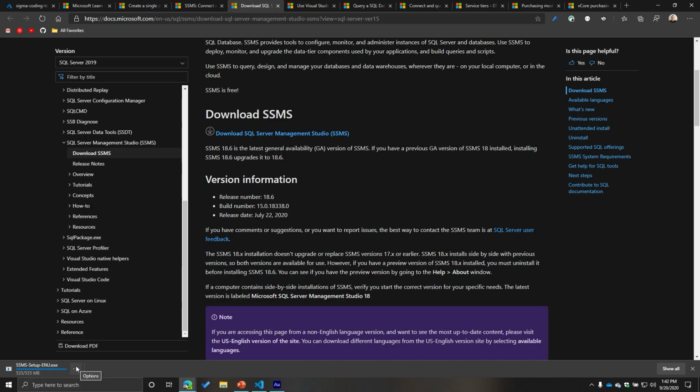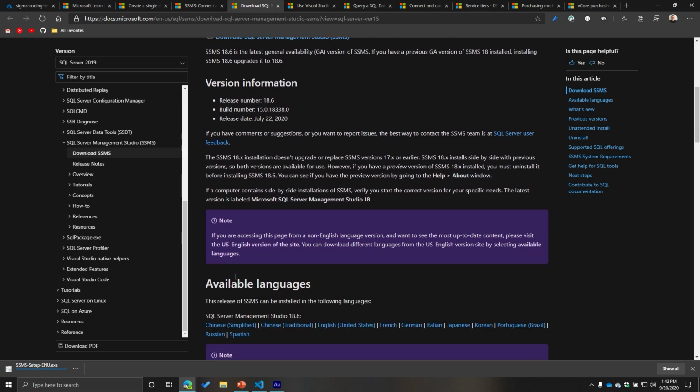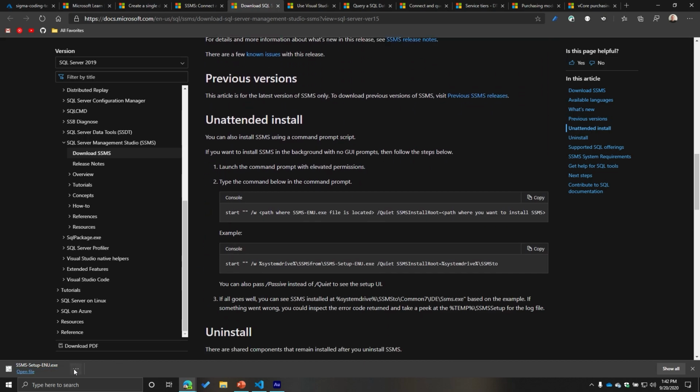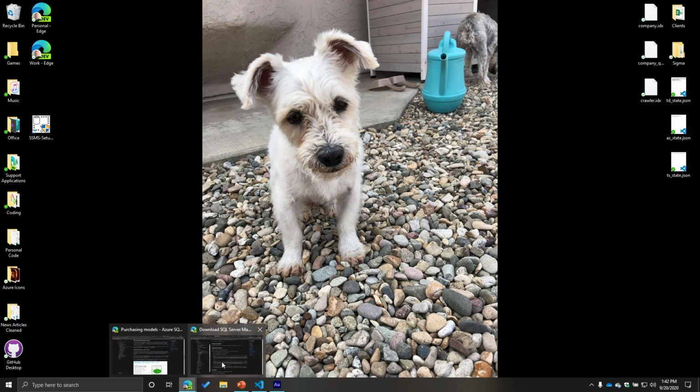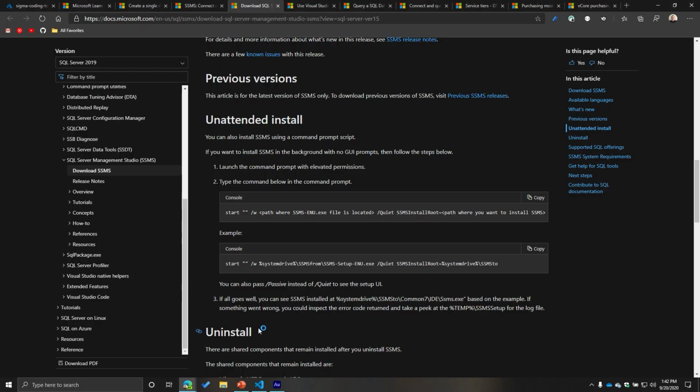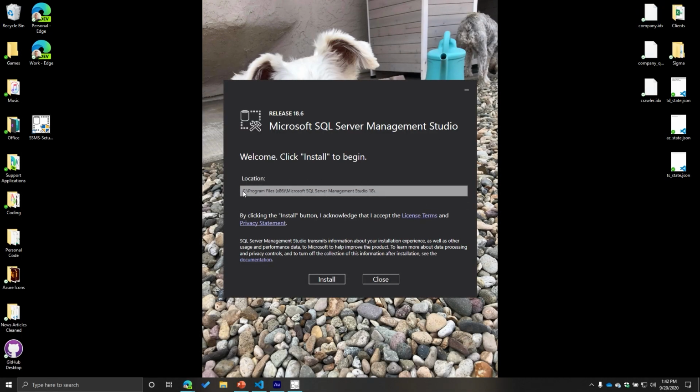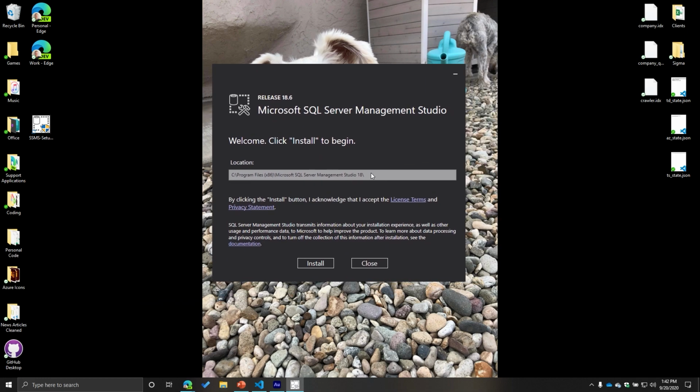Then from here, you can open the file. Basically it's really simple. Once you come to this page, you just click install. It does take a few minutes to install, so just be aware of that. It's not going to be done in 2 seconds like VS Code and all the other ones. This does take a little bit. Once it does install, you will then be able to use it.